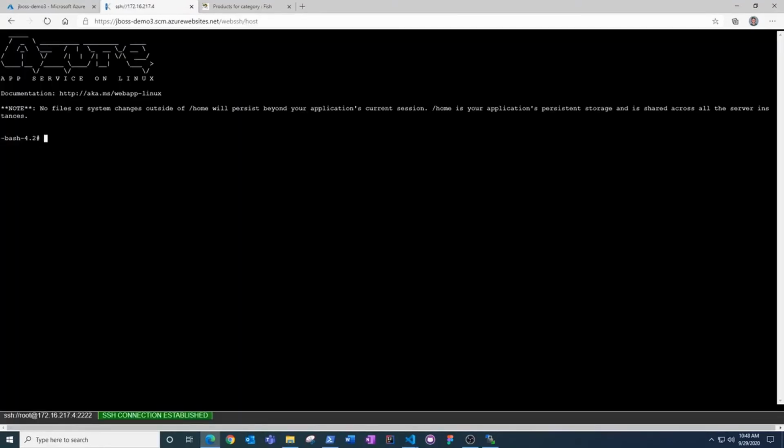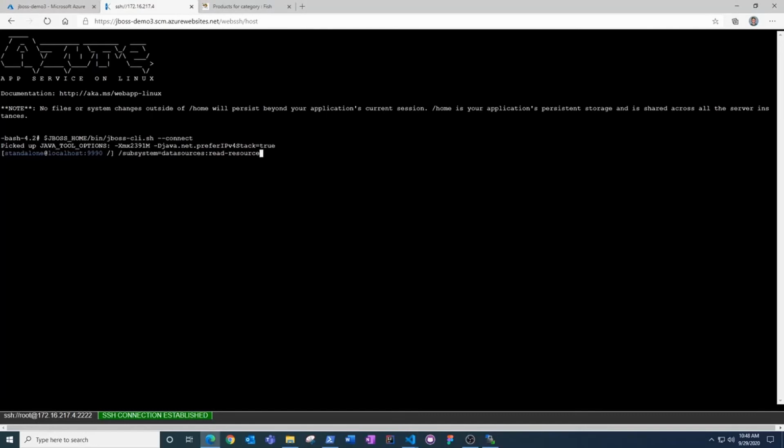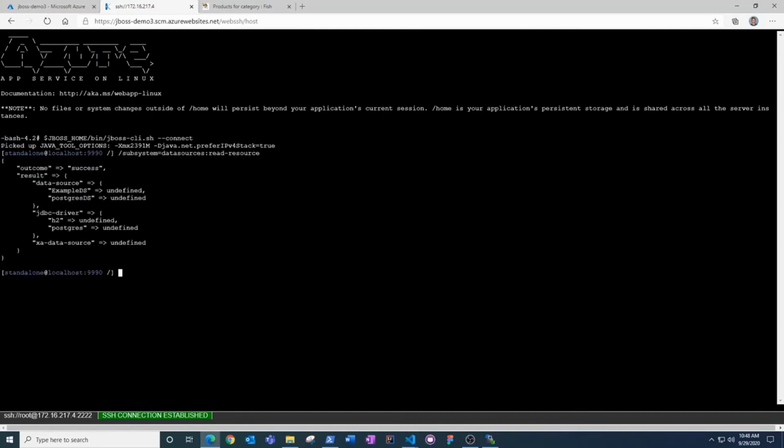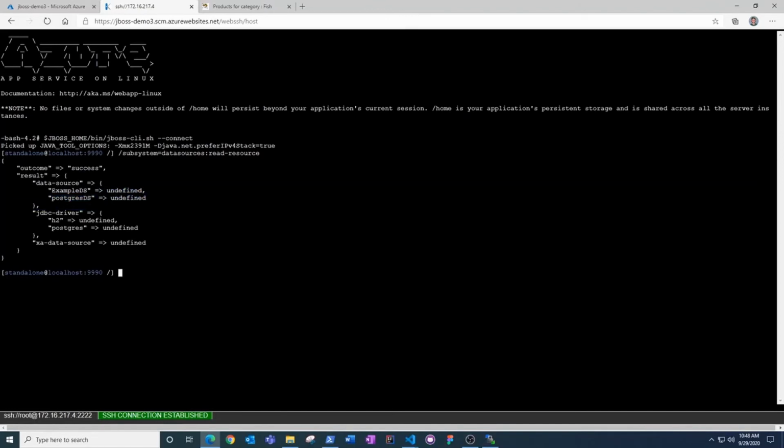First thing I'm going to do is connect to the JBoss CLI. Then we're going to read the data sources that are configured. And so here we can see Postgres is listed as a data source, which is a good sign. And now we're going to test the connection. Perfect. Okay, so outcome success. So the JBoss server is configured correctly.